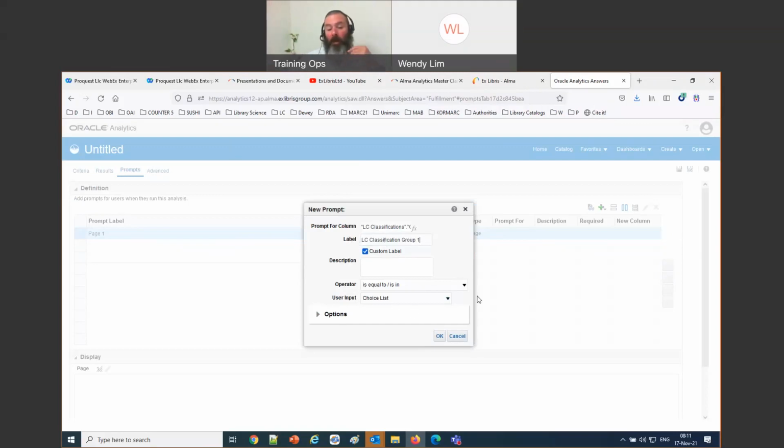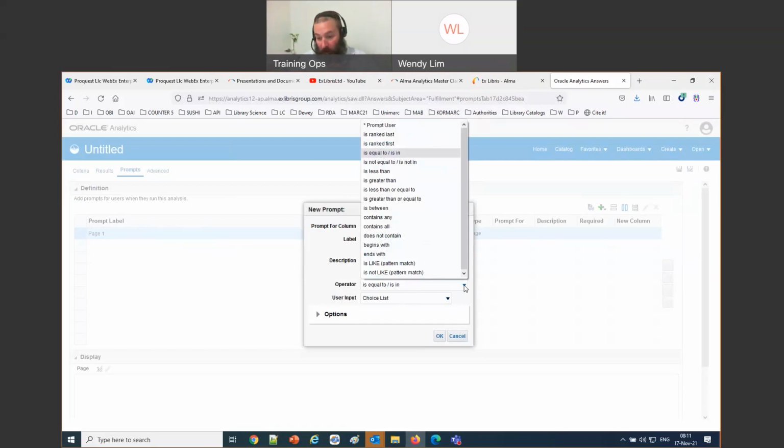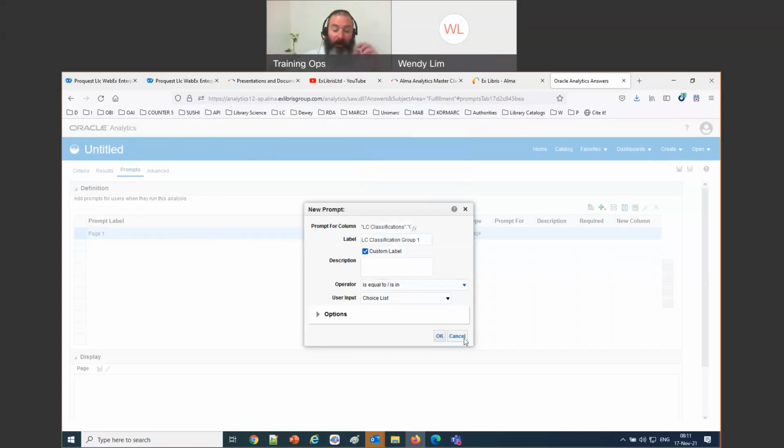Then I can choose, what do I want? Just like all of the filters that we have, I can say is equal to, is not equal to, contains, does not contain, etc. And I will say is equal to / is in. Then different options for the user input. I'm going to choose choice list here because we can change it as we go. There's many other things under the options, which right now we're not going to choose. We're just going to leave it as basic as it can be. The only thing we did is change the name of it, and we chose choice list.